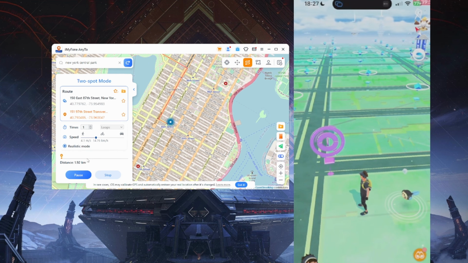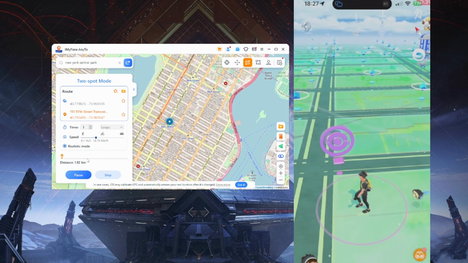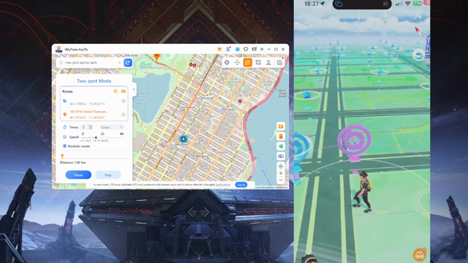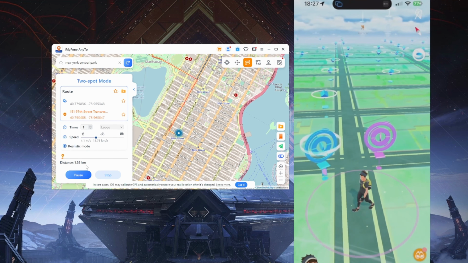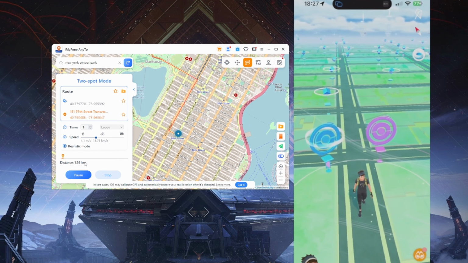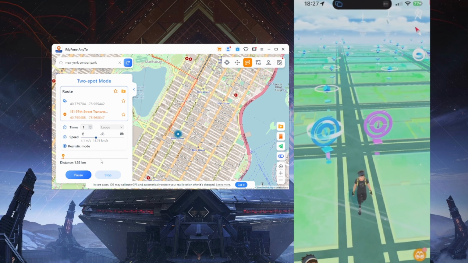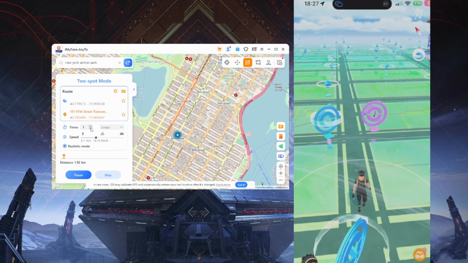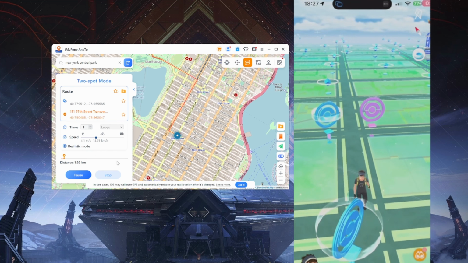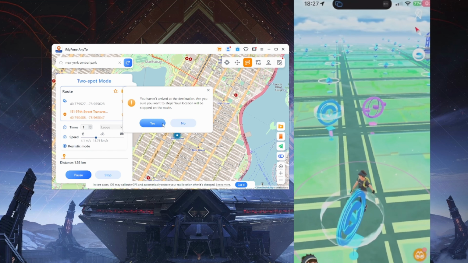When you click move, basically, it's just going to start moving now. You're going to see he's going onto the road up there and taking the nice route. And the distance is 1.92 kilometers. It tells you at the bottom here. So if you've got a 20k egg, do that like 15 times or something, and it's going to hatch that 20k egg. It will come up at the bottom here.